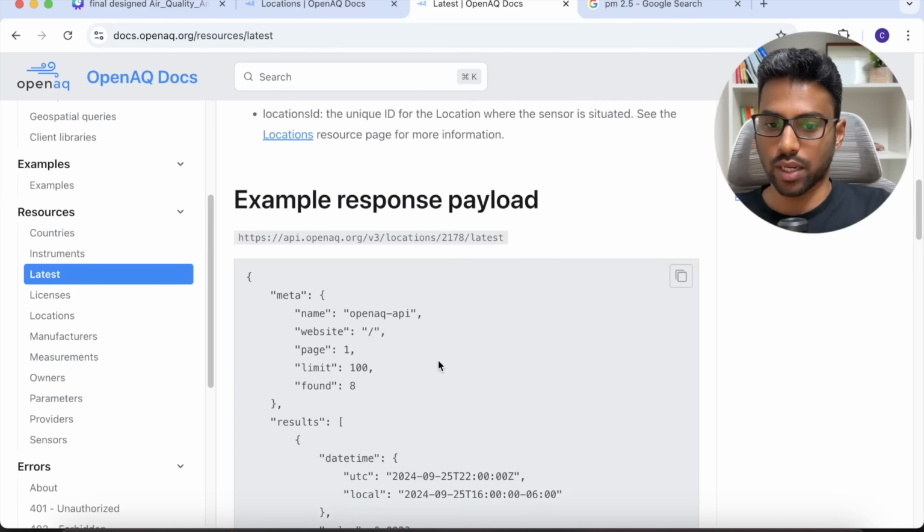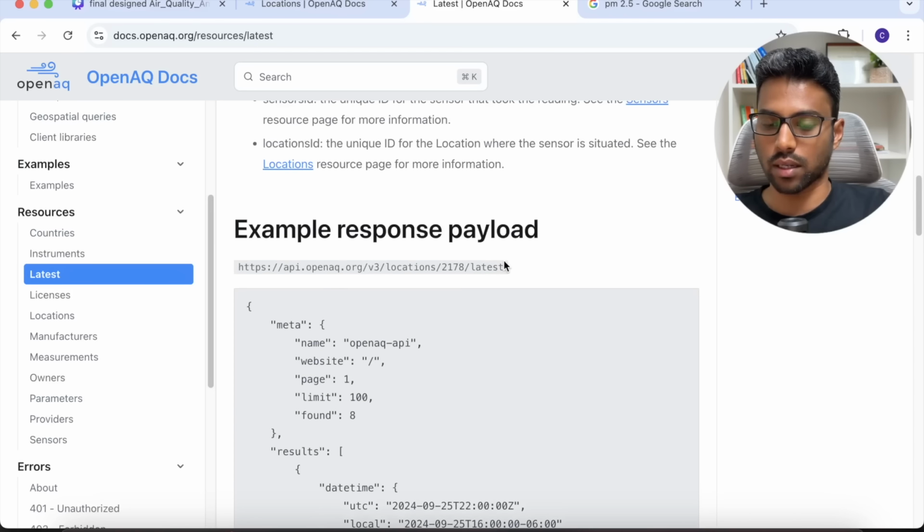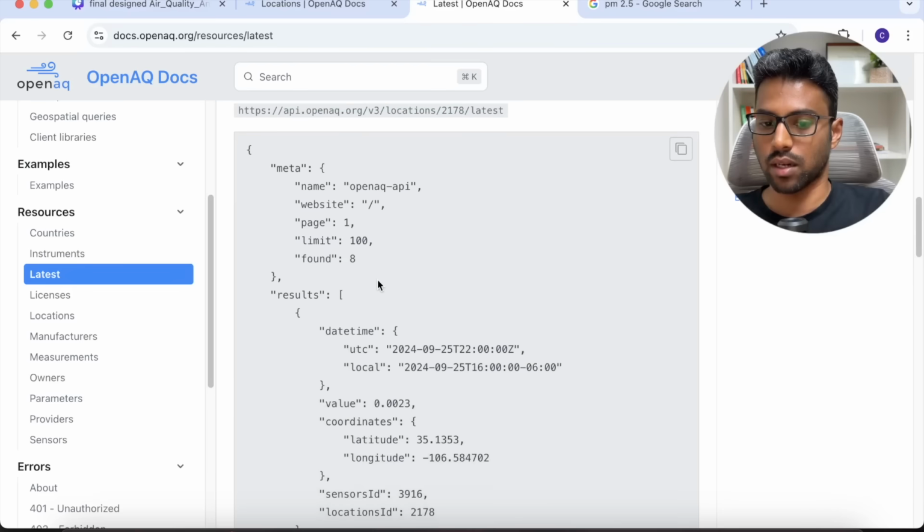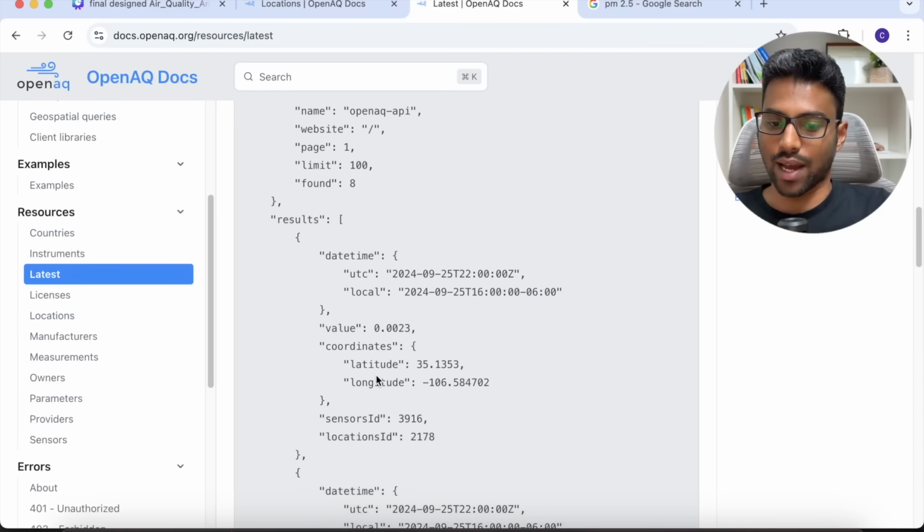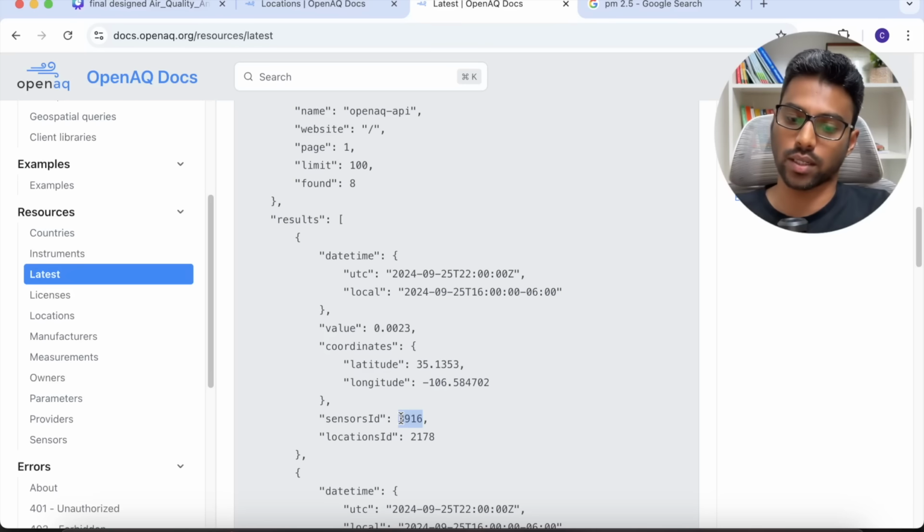If you just quickly look at the response payload, this is the API call and it returns something like this in JSON format. The results set holds the information, the UTC and the local time, and then you can see the value for that particular sensor ID 3916. You may not be aware at this point what this is, so you need to call the other metadata API to understand what that sensor ID is. We are going to look at that as well.